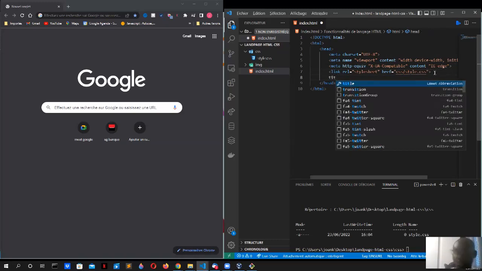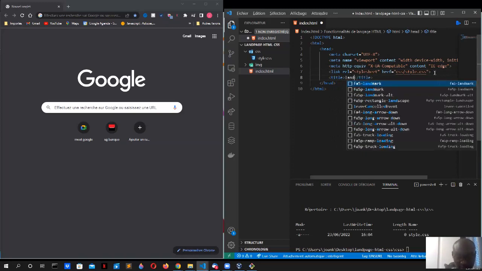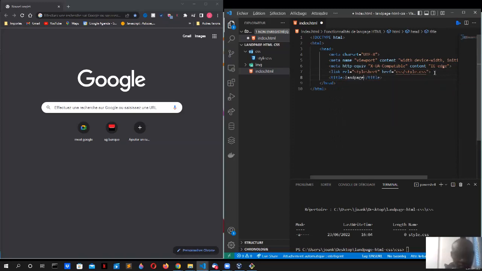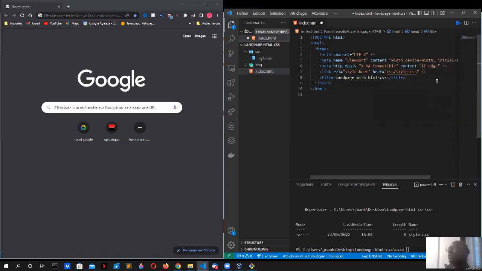At the end of this head tag, we will add the last tag, which is a title tag, and the title tag is the text which is going to appear inside the tab title. So for example, if I try to display, so let me finish.